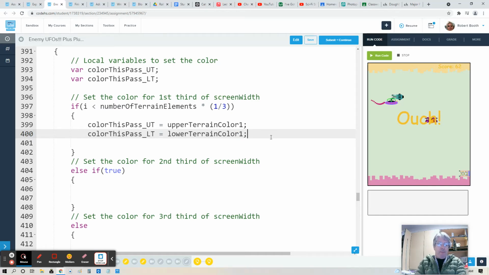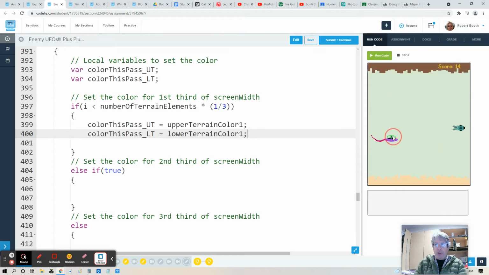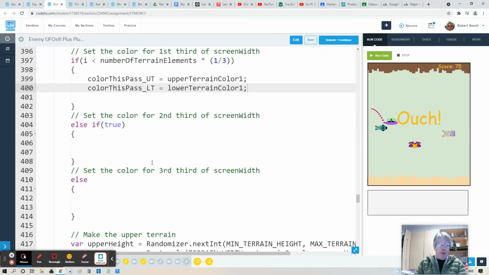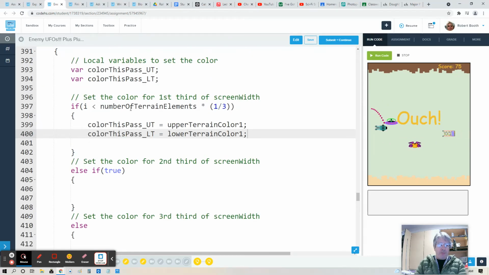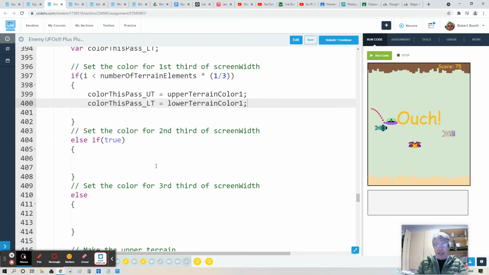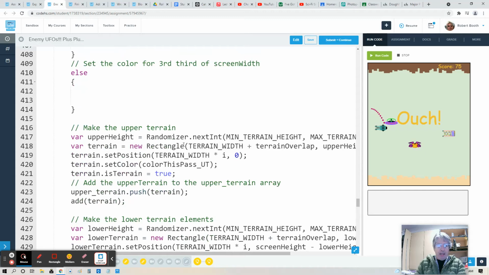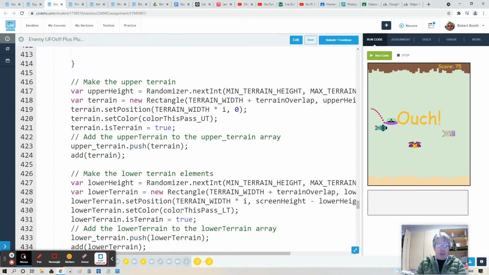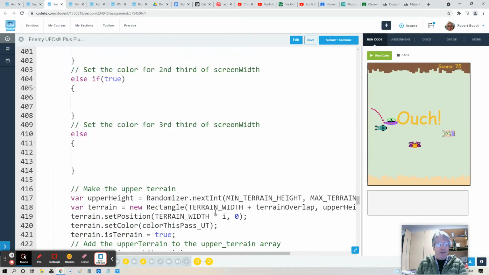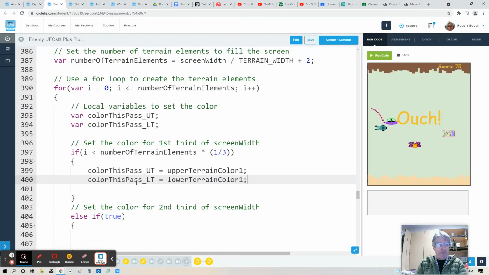So now, the program is set up. We'll see that it'll work. It should still be working. Should be working fine. Press the go key, and here we go. Color 1 is dominating. The color this pass gets set to that, never gets changed again, so it's basically stuck at that brown and light brown. And the color this pass upper terrain and color this pass lower terrain variables pass the color in while we're making the individual rectangle elements.